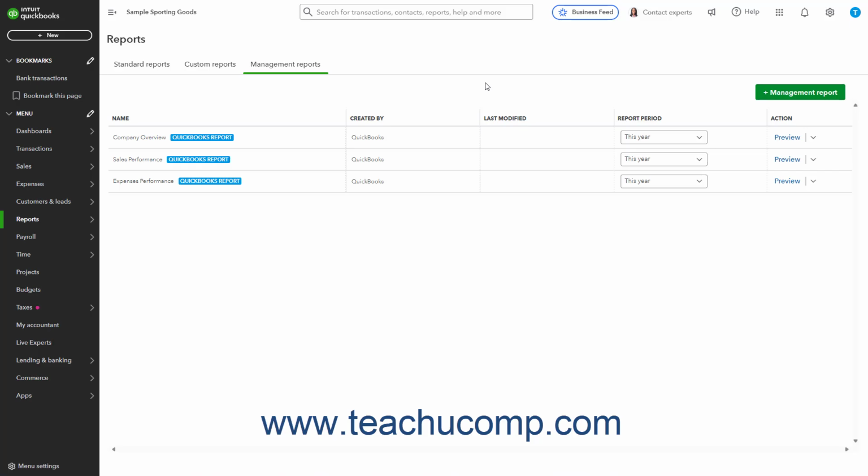To customize a management report in QuickBooks Online, click the Reports link in the navigation bar, and then click the Management Reports tab in the page that opens to the right to view the management reports.